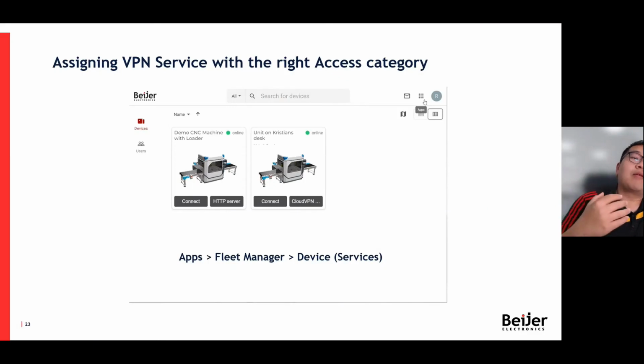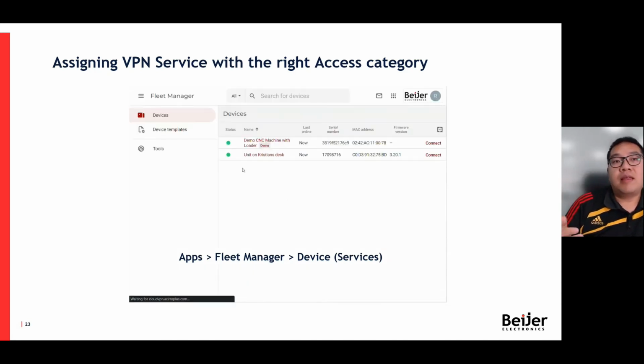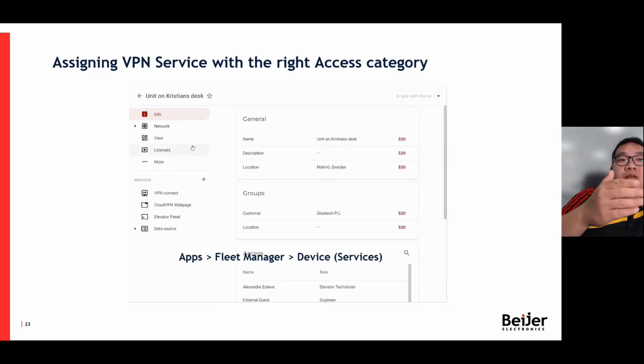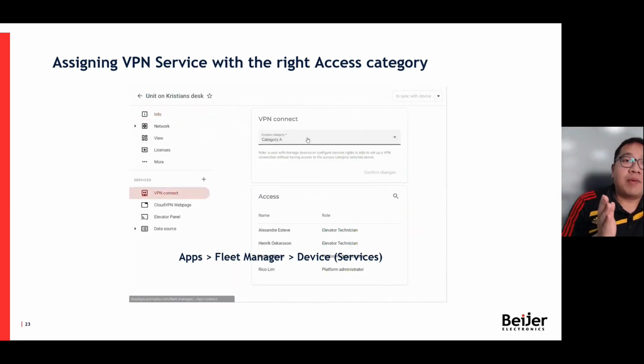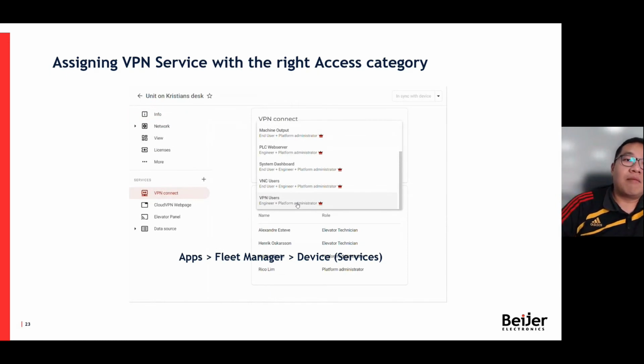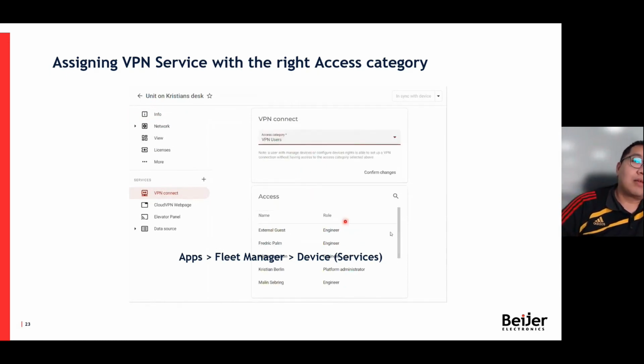So in this example, if you want to set up the VPN service with the right access category, remember we have an access category called VPN users that we have created. What you do is go to Fleet Manager and then go to the specific device itself. Right down on the bottom, we have the services. Click on VPN, and then under access category, choose VPN users. That will be automatically saved, and then just return. That means that only users with the access category VPN users will be able to access VPN on this particular device.